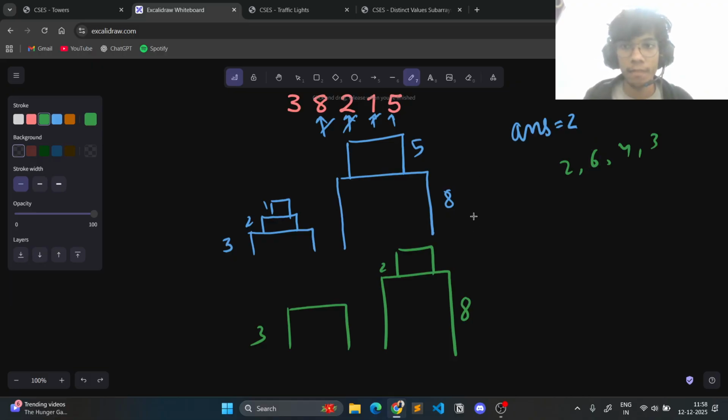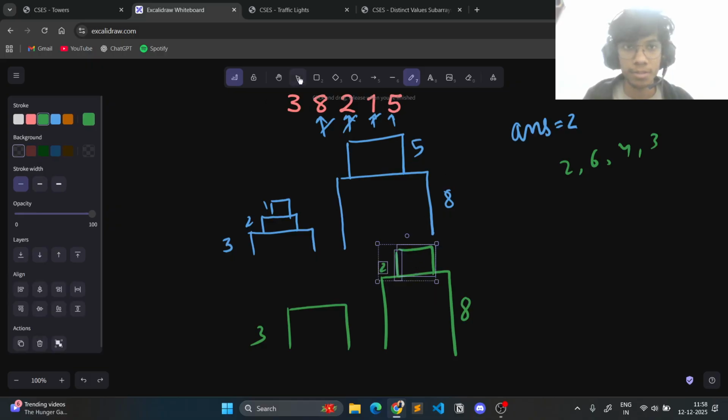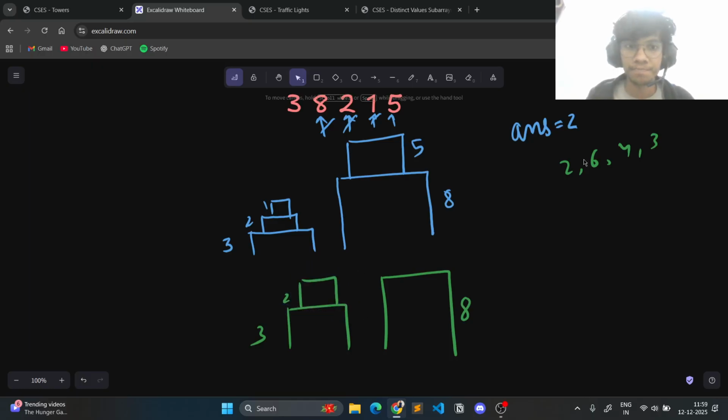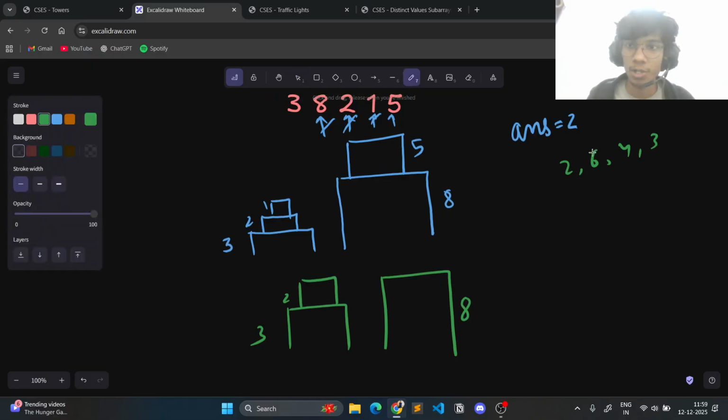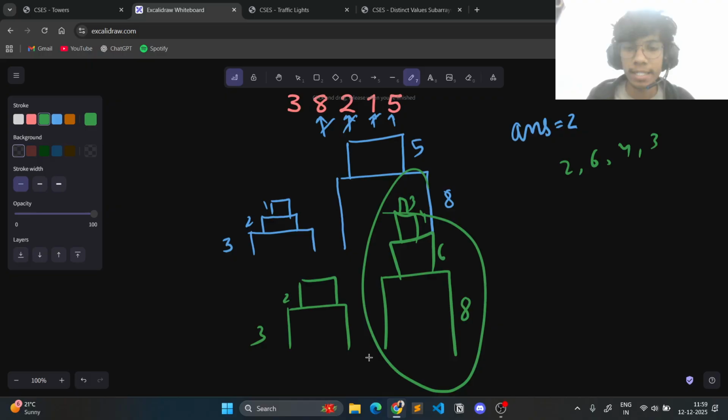Otherwise, if we would have placed this 2 on top of the 3, then surely we could choose this 6 and place it on top of 8. We can choose this 4 and place it on top of 6. You can choose this 3 to place on top of 4, right? So now we only need 2 towers, right?